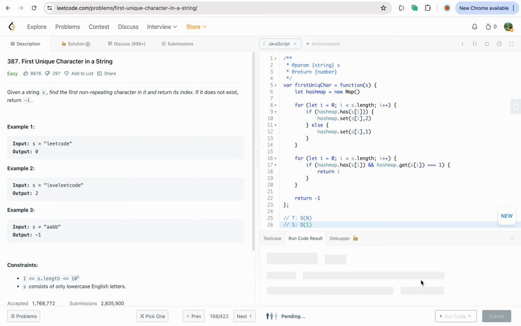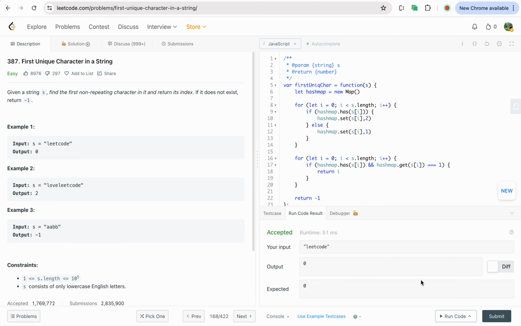I don't know why LeetCode has gone slower, but I think this should work. Maybe because of traffic and all, I don't know, but I'm quite sure this is some internal error. But yeah, it got accepted.